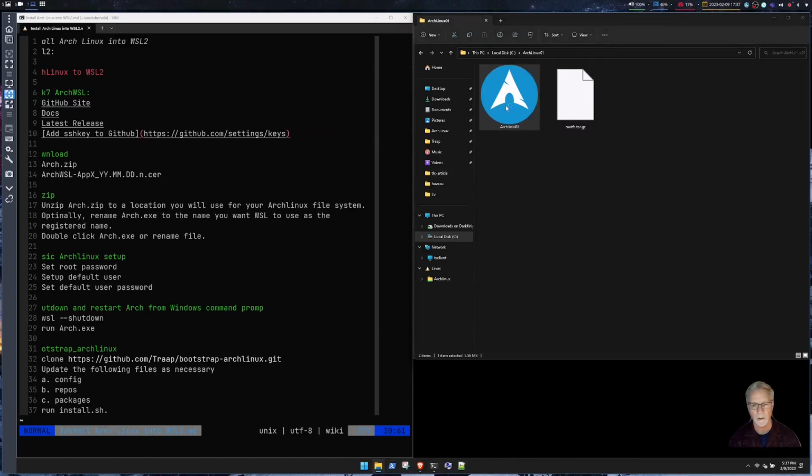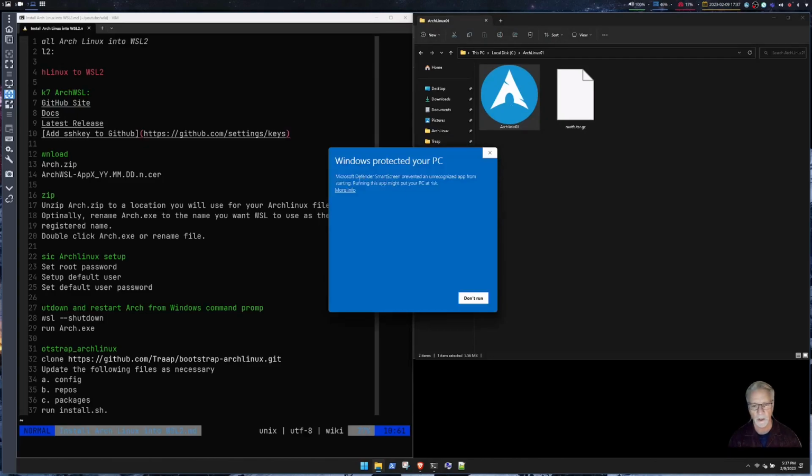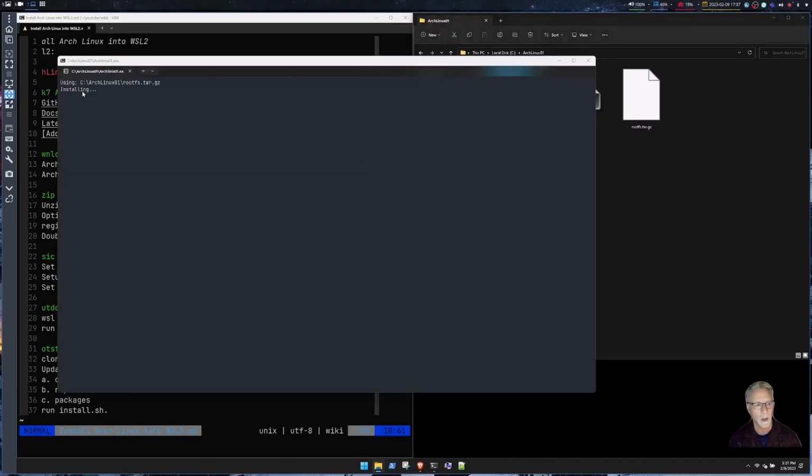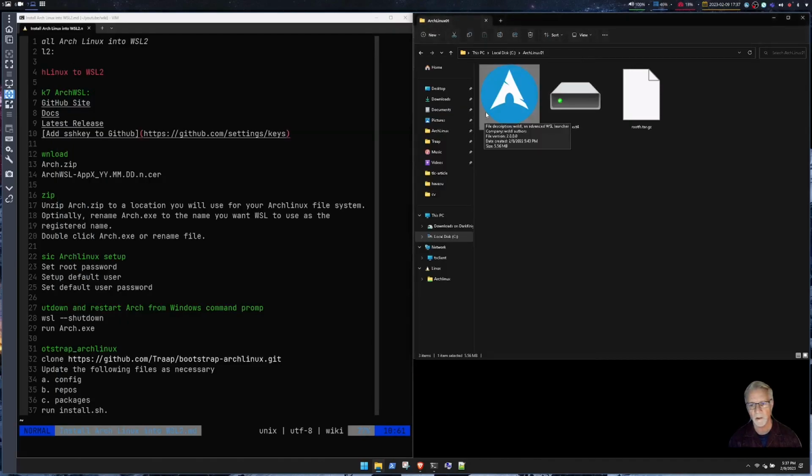The next step is to run that program. We're going to run the installation at this point. You might get a protected message. Click the More option. Run this anyway, and you'll see that Arch is being installed, and that's Bootstrap Arch Linux into WSL step 1. So now back on the file manager, you notice that we still have the Arch Linux, but we have the ext file system is what was bootstrapped. So that's a good first step.